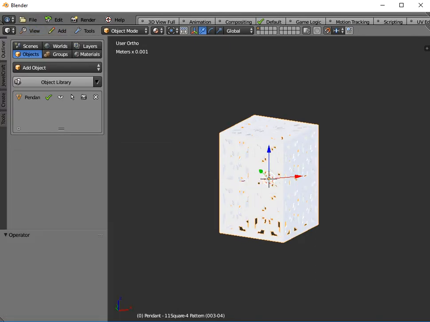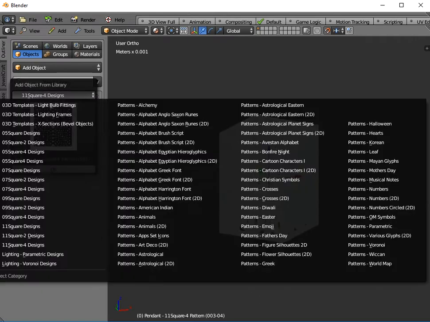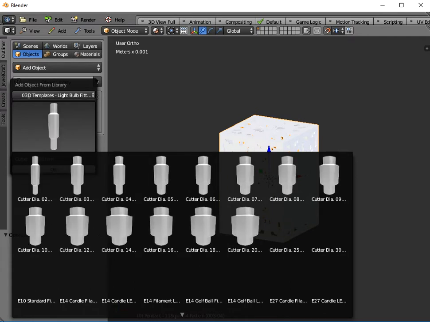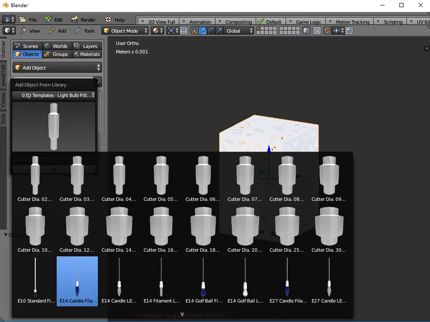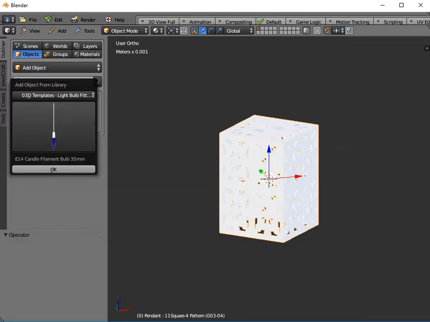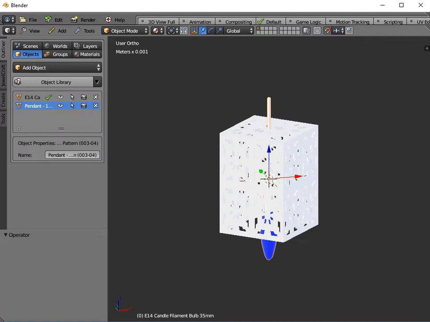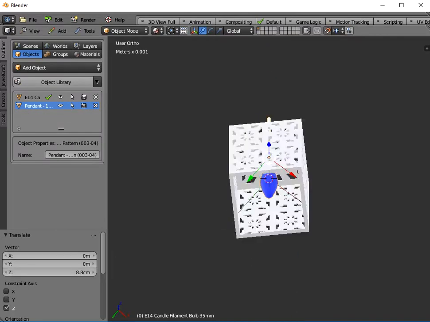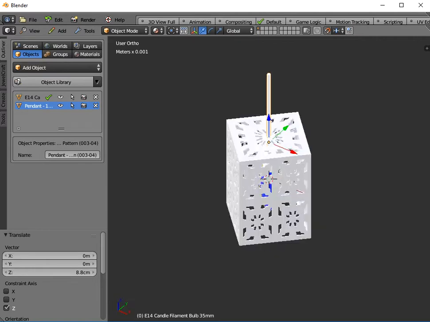and I'll just switch off the grid floor there. Now if we go to object library and go to light bulbs, there are some cutting tools available here to put holes in the top of these to enable the cable to go through, and there are also some light bulbs, and I'm going to use E14 candle filament light bulb, and it's just a case of putting it there so that you can see that it does fit neatly inside.